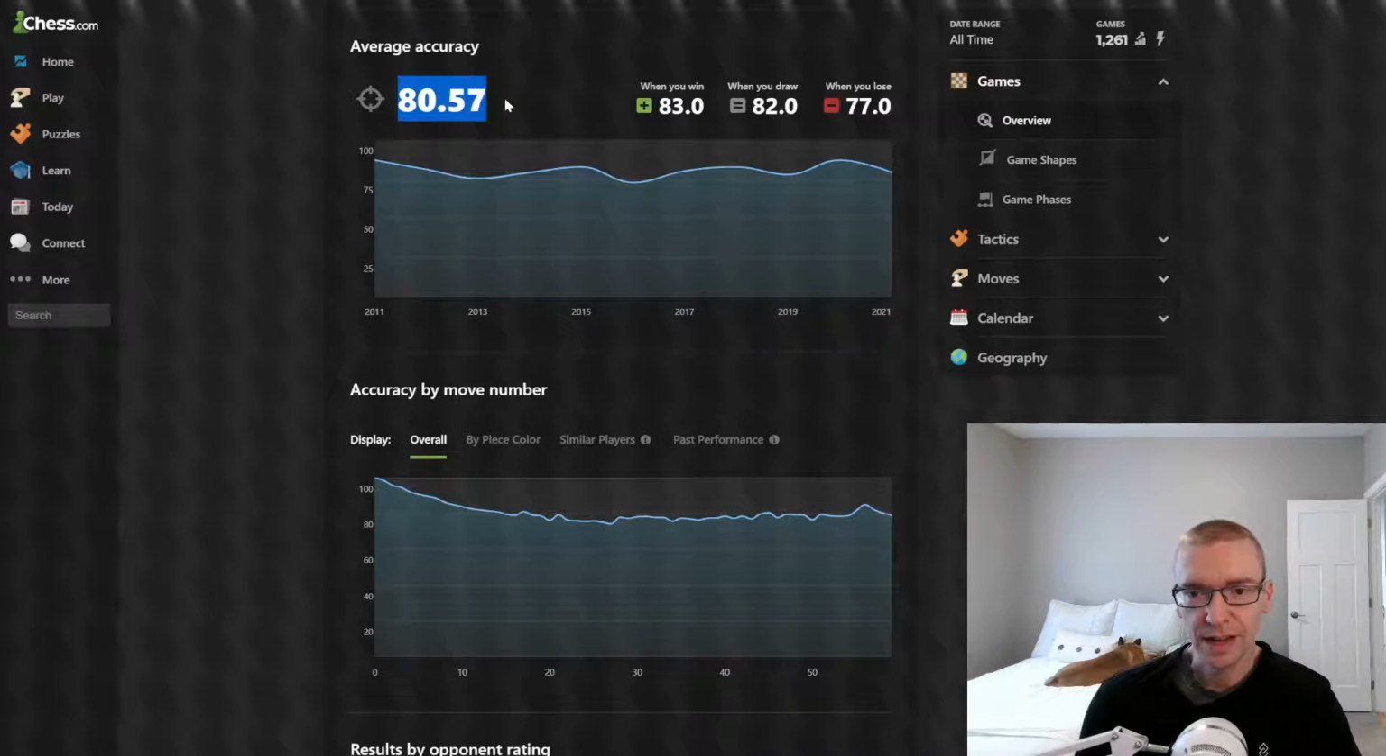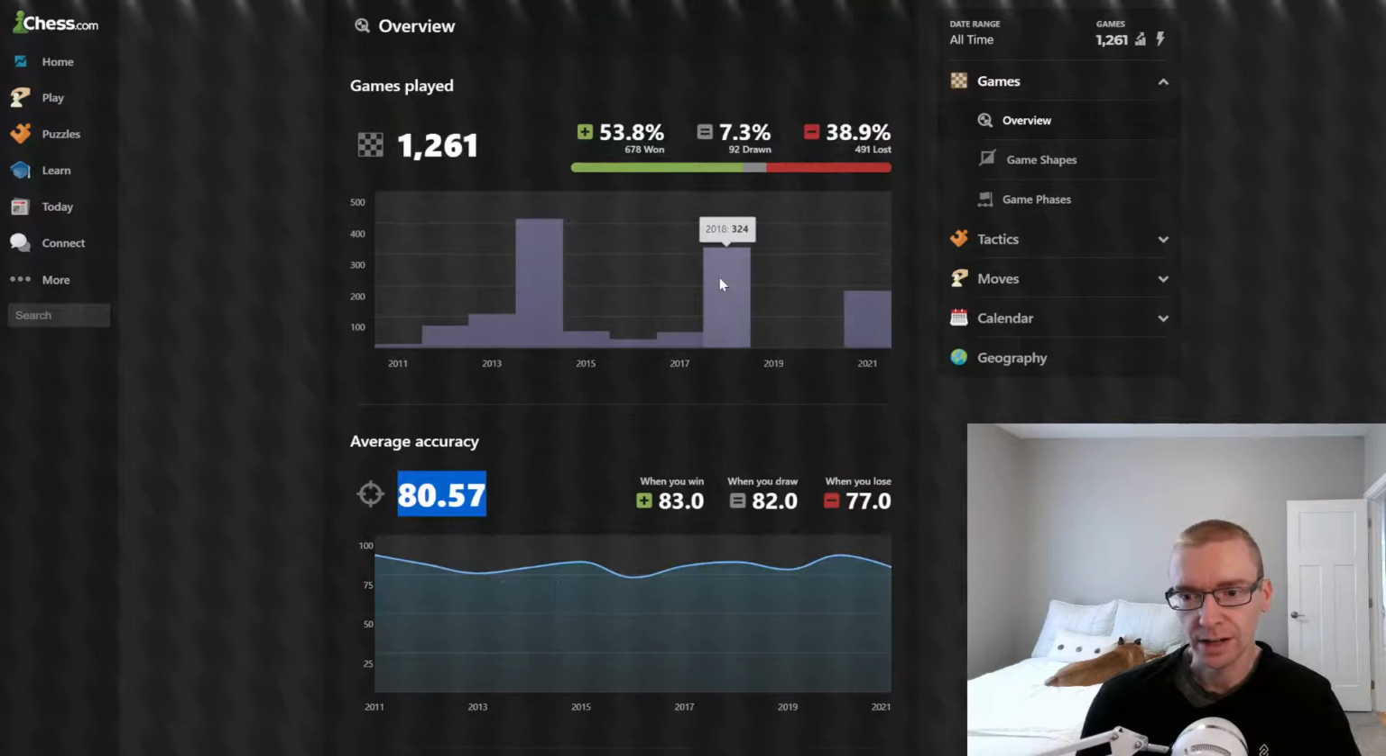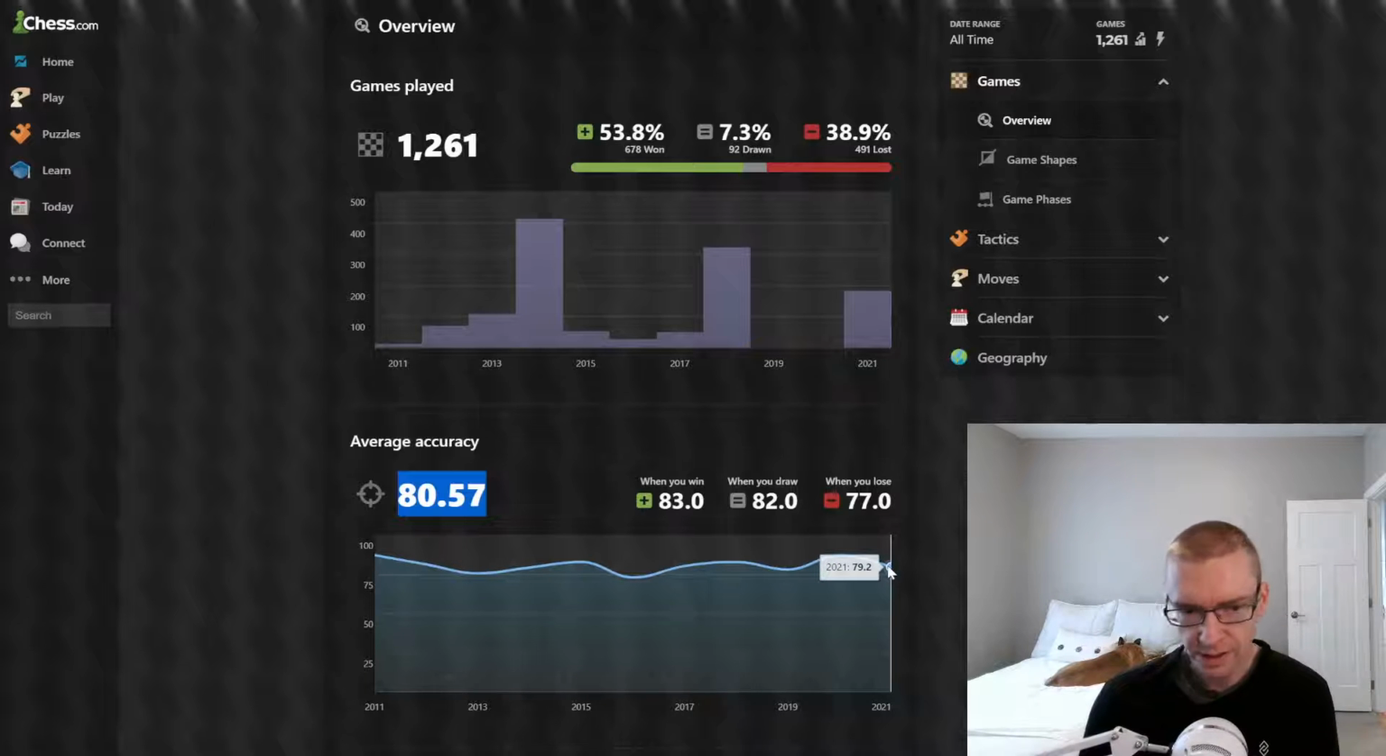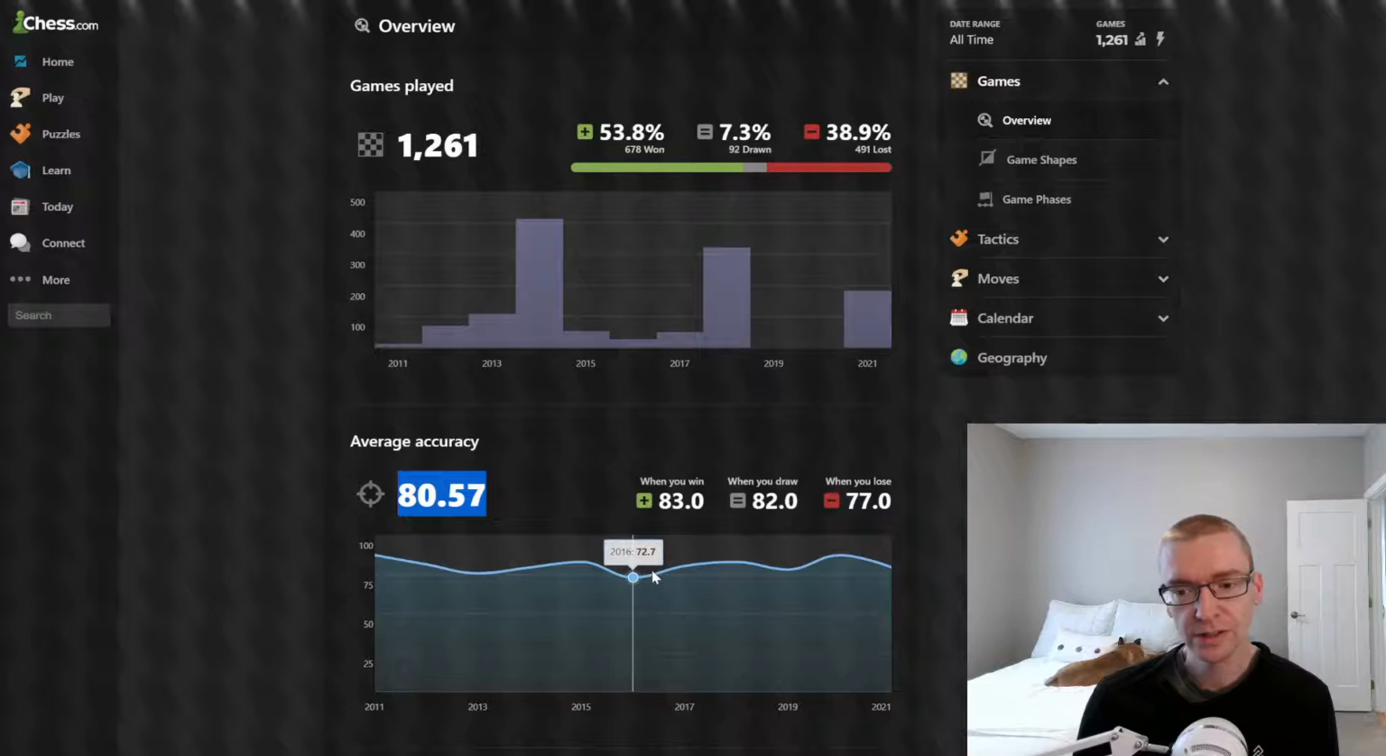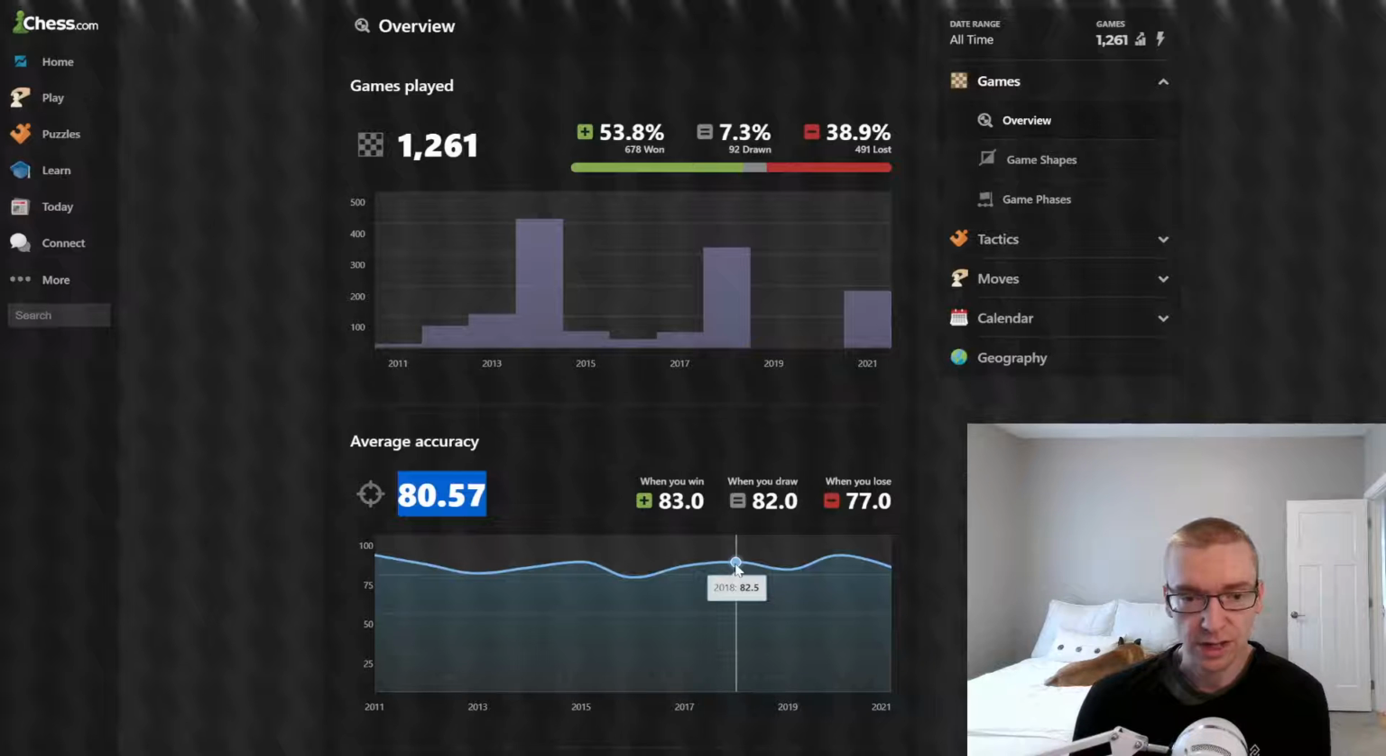Accuracy 80.57. That seems pretty consistent over the years. When I was very active, in 2014, it was 79.1. And what were my other active years? 2018, 82.5. So that looks like an improvement, 79.1 to 82.5, and then 79.2 in 2021. What this doesn't tell us, though, is the rating of our opponents. So if I tended to play, let's say, lower-rated opponents in 2018, that could lead to a higher accuracy.